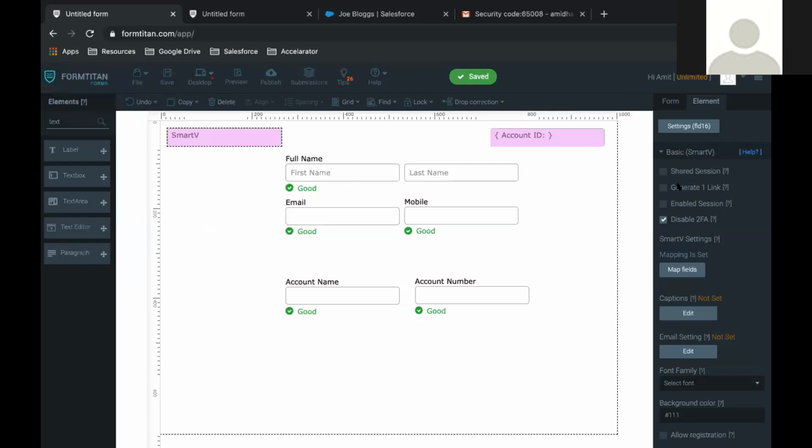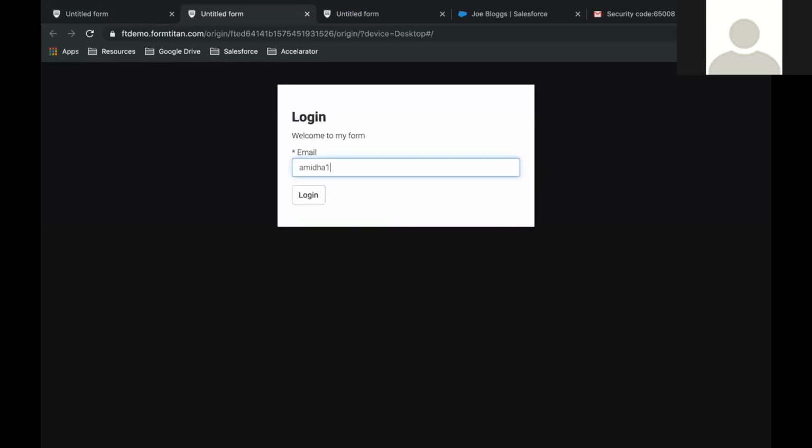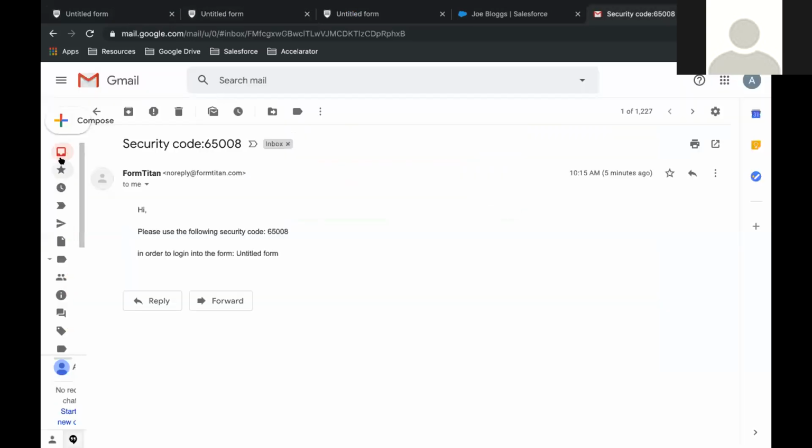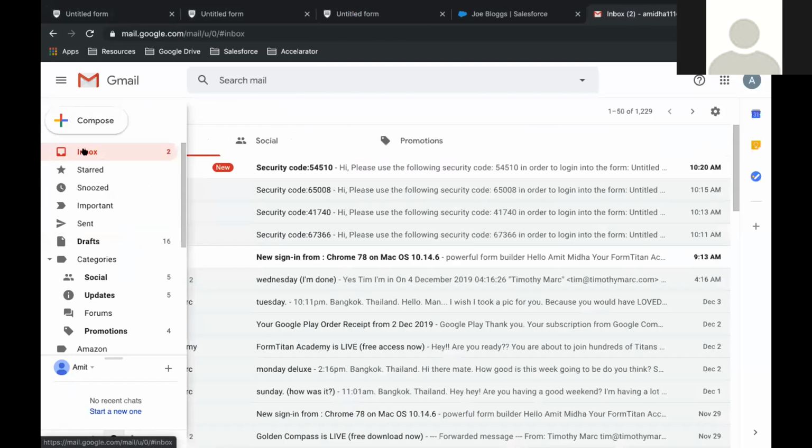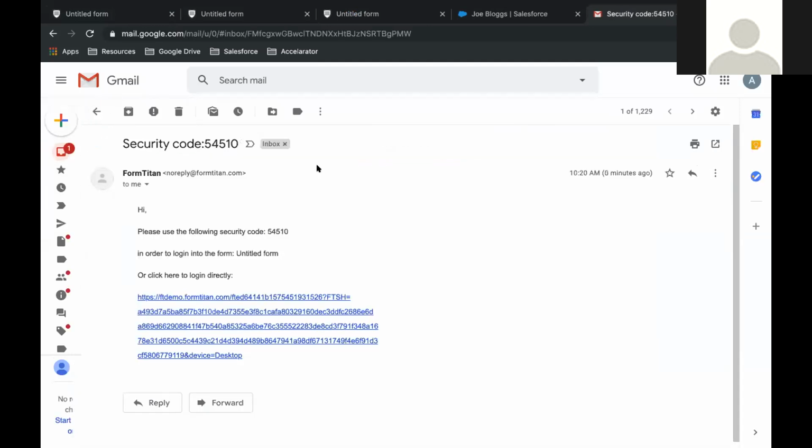I want to talk about generate one link. What does this actually mean? So let's say I'm going to disable 2FA and check this quickly. And then I'll preview and type in my email. And then let's see, in my inbox, I'm going to receive a code, okay?